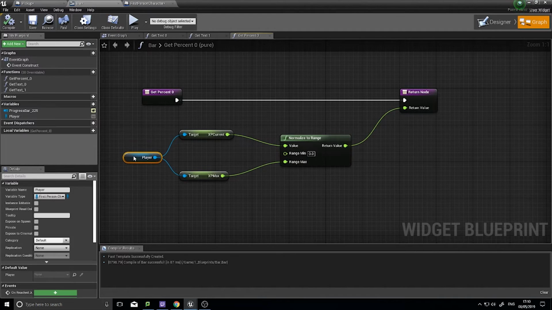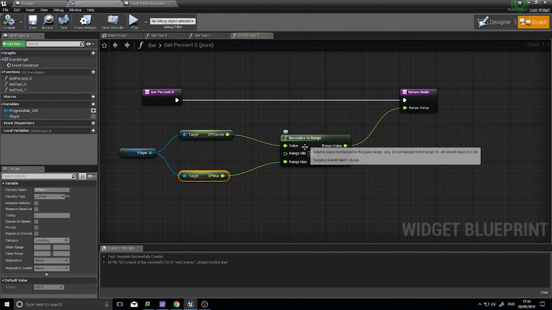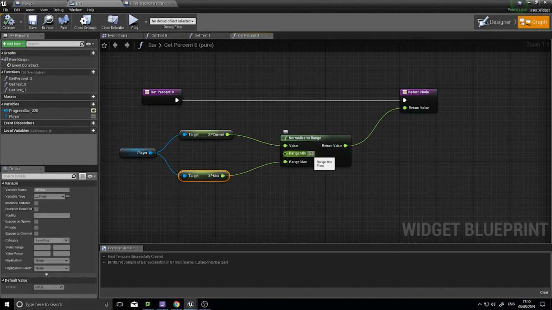But in my graph for my leveling up system, I've got this set up. So my graph here has got XP current and XP max going into my Normalize to Range. The current value of my XP the player has is going to value. The range minimum is 0, because the minimum you can have is 0 XP, and the maximum is the XP max. Now go into there, and now it'll output a normalized value.